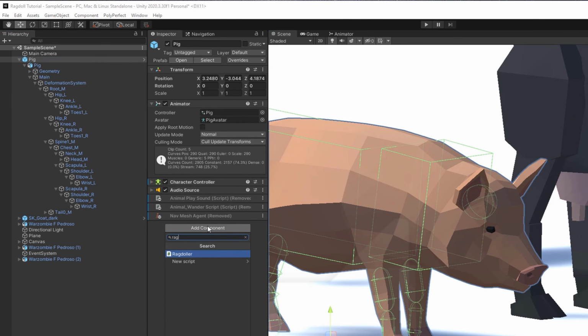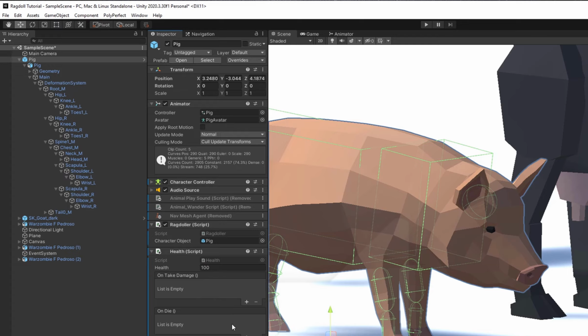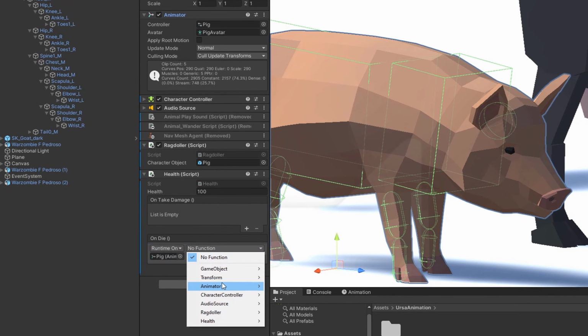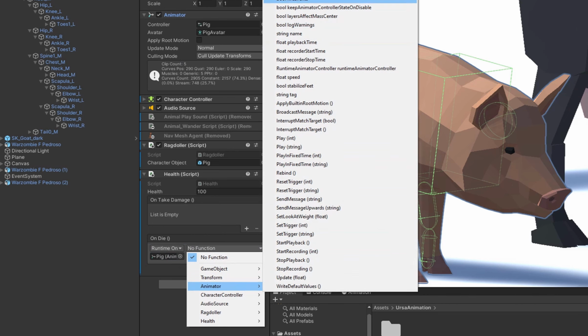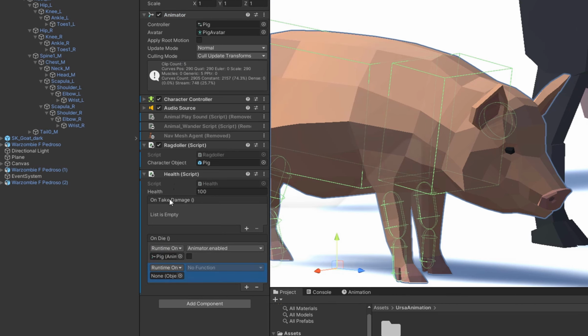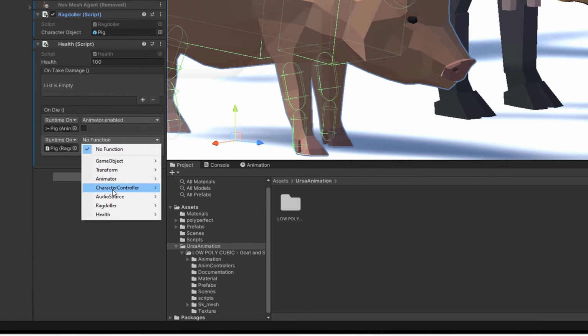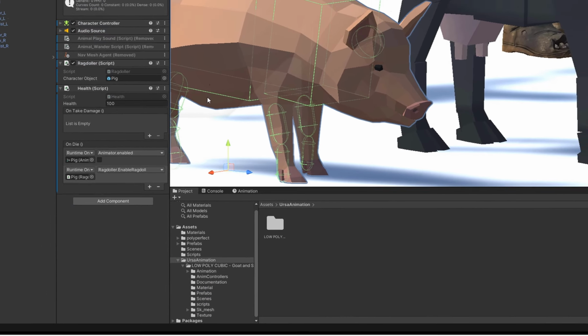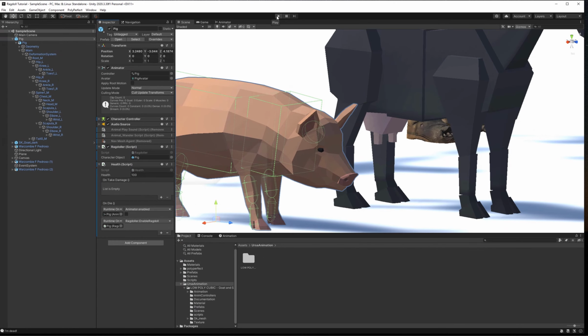Okay, so let's go to the pig again. To set up this ragdoll, it's very simple. You put the ragdoll script that we made, you put the character object in there, and then we need a health component again, and when we die, of course, we need to turn off the animator, otherwise it will animate a dead corpse. And then we need to plug in our ragdoll, and on the ragdoll script, call enable ragdoll. So let's save again, and we're going to go in here with our gun, and we're going to shoot the pig.